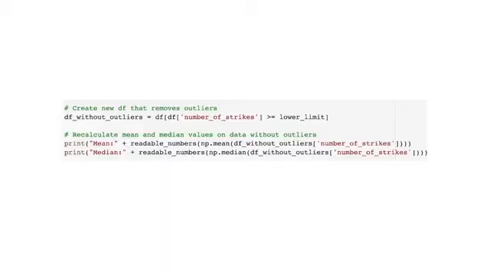Now, before we end, let's return to the mean and median values that we calculated earlier. First, let's create a new data frame including only data points that exclude the outliers we identified. Our goal here is to show the mean and median of the dataset excluding the outliers. To do this, we'll use a data frame without outliers we just created and our readable numbers statement to only include data points that are greater than our lower limit. When we exclude those outliers, the mean and median are much closer together, suggesting a fairly evenly distributed data set.